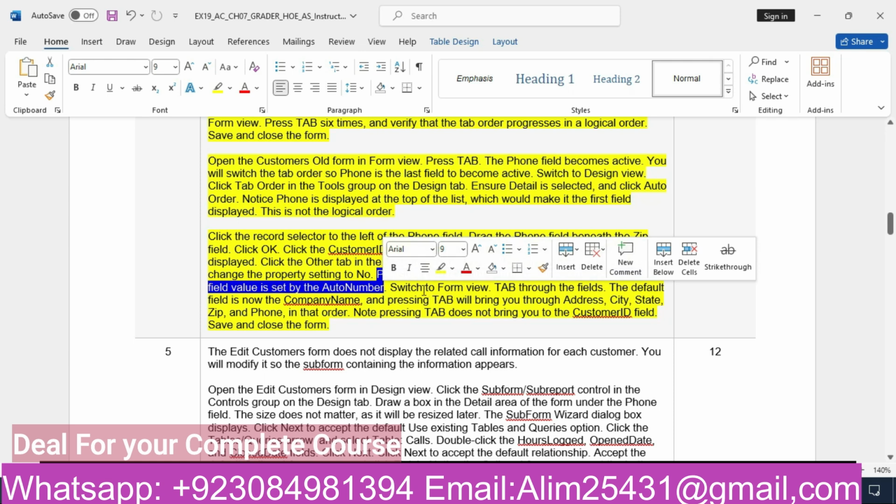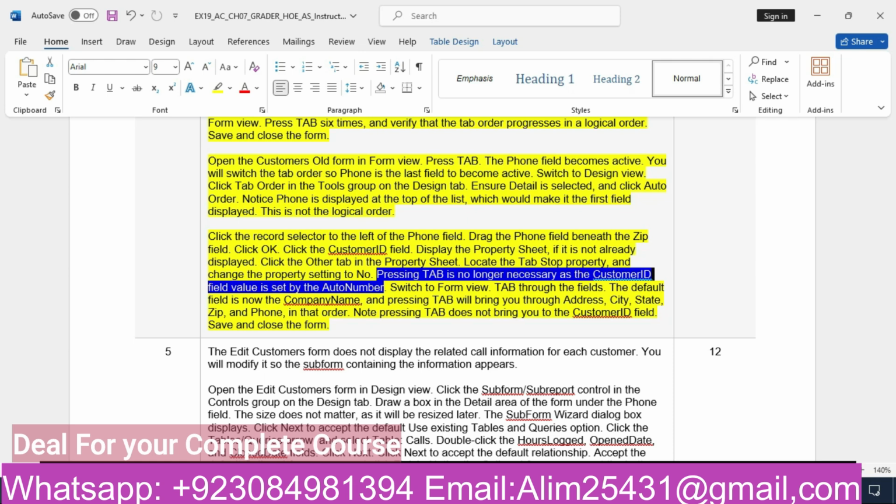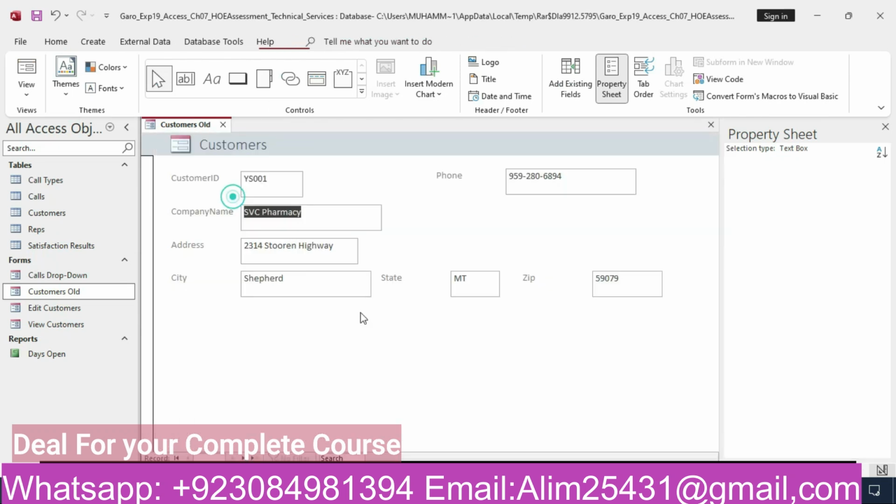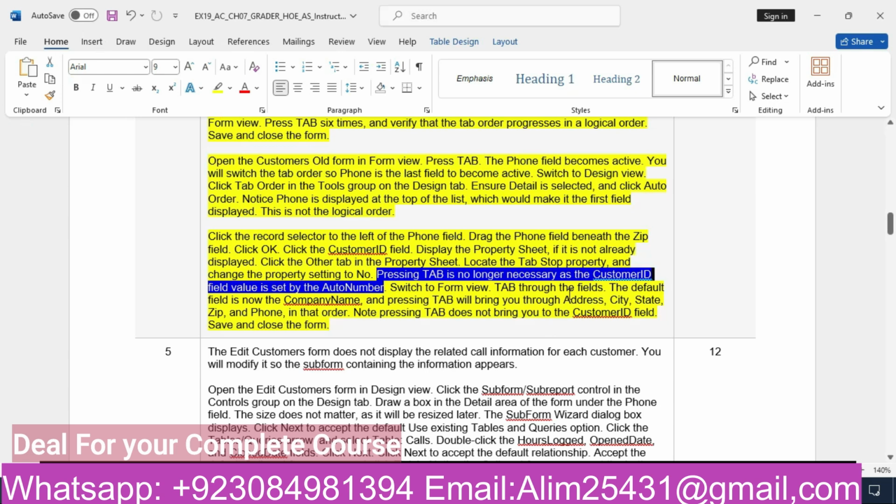Customer ID is set to be an auto number. Switching to the form view, pressing tab is now no longer necessary for the customer ID field, since its value is set to auto number. Switch to the form view.